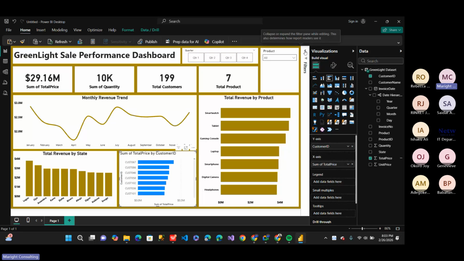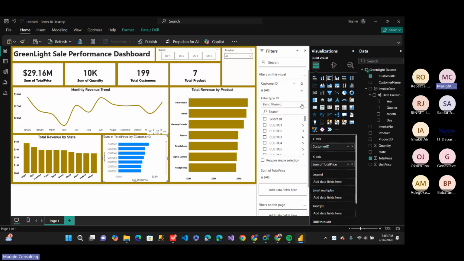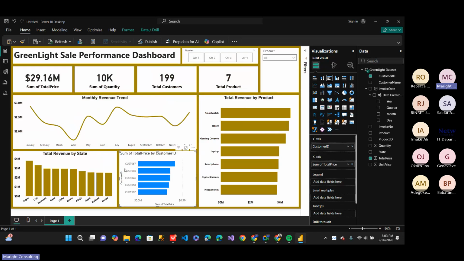So to do that, I'll just go straight to my filter. You can see this place here. There's a filter tab here. Come to filter. Then I want to filter based on what visual? On the customer ID. So I'll say on the customer ID, give me a top N. So top how many? I just want 5. Then on what field do you want us to perform this filter? I want to perform the filter on the total price field. So I'll just drag it there and I'll click on apply filter. And you can see that's reduced it to just 5 customers. So customer ID 067, 086, 046, 058, and customer ID 102 spent the most for this company.